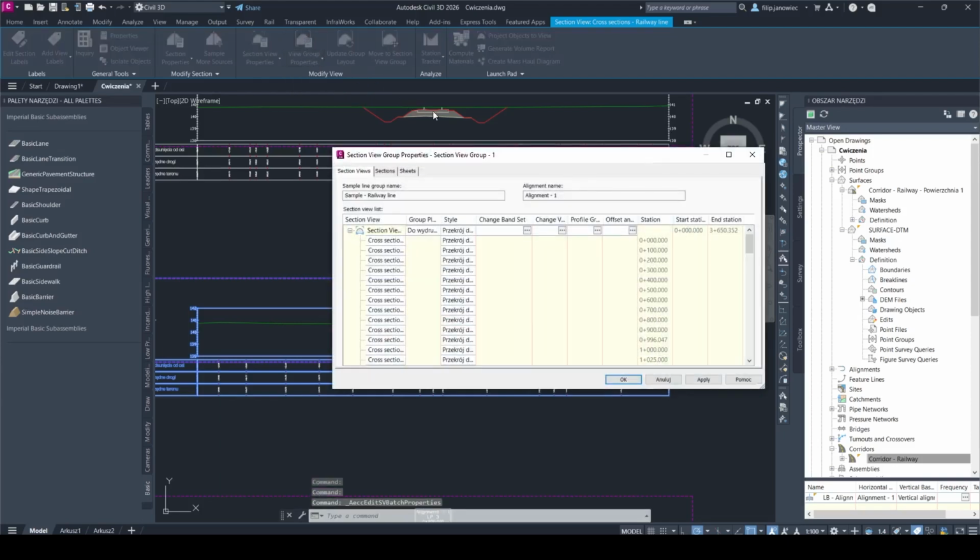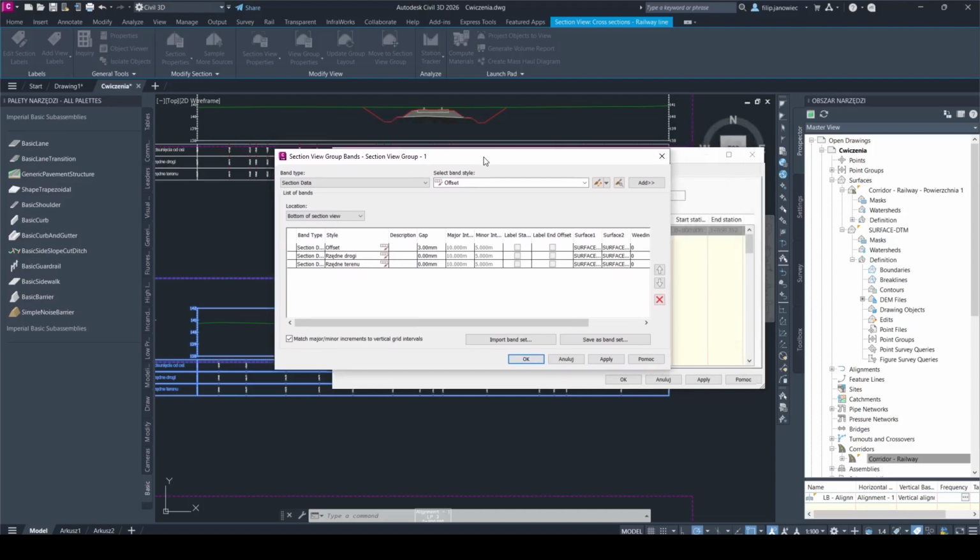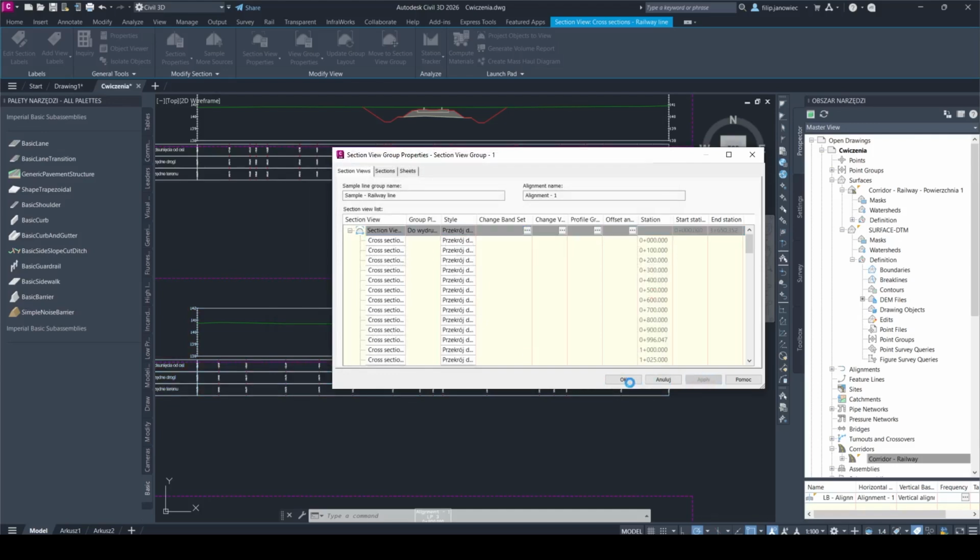Okay. It's here. Sorry. So in the section views bar, we need to change the band set. To do this, we just click this three dots button, sorry, a new window opened, and here we need to change surface 1, our corridor. Okay, and then apply, then click OK, apply, okay.